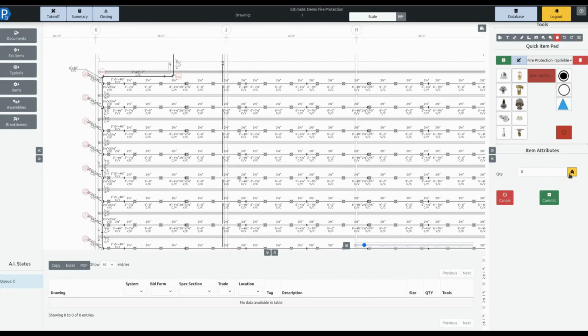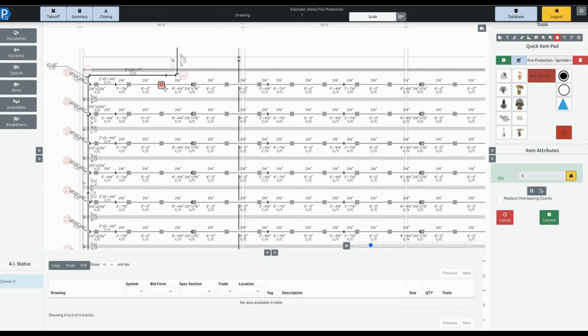But what I'm going to do is use rapid count here. So I'm going to click on this yellow icon and then zoom in and select the symbol that I want to count. And hit commit. That sends it off to our servers, and they're going to take over doing the counts for me.